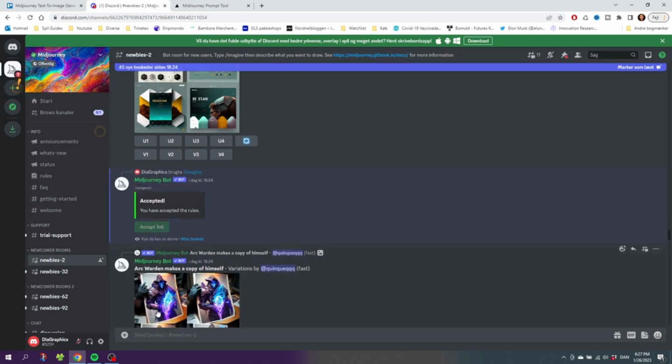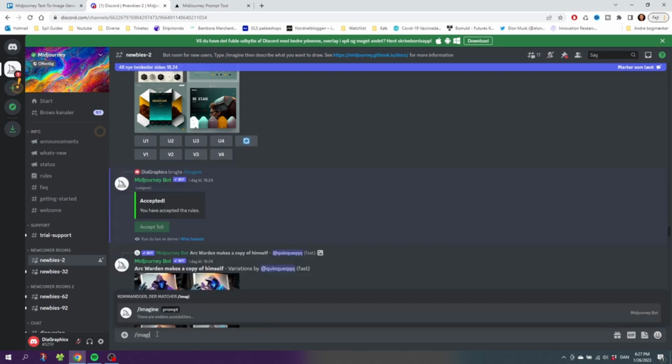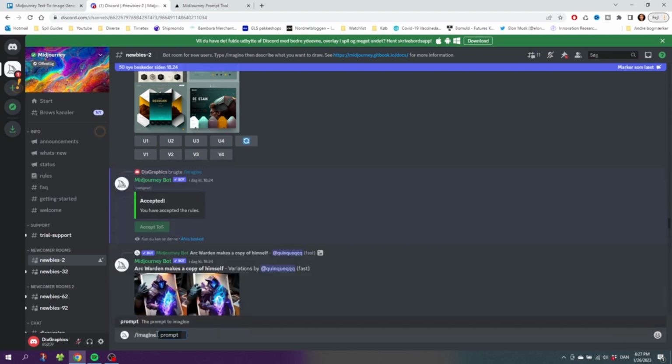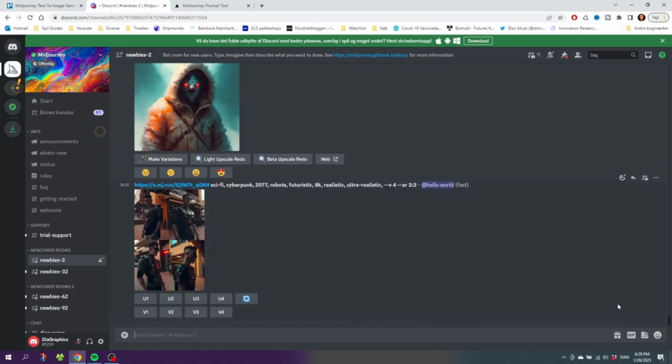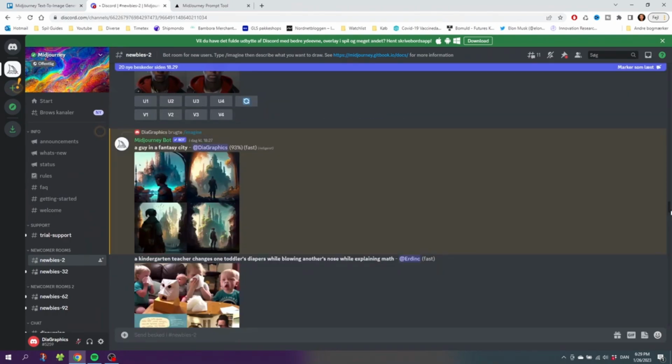Now once again, go to the prompting box, type in a slash plus imagine, then press the spacebar, and once again let's type in a guy in a fantasy city. And click enter. Now let's scroll up to find our prompt. And as you can see, our prompt is highlighted in yellow. This makes it easier to find when you're scrolling up.